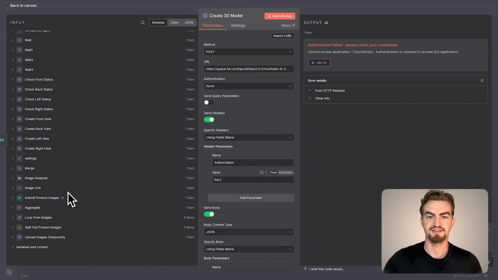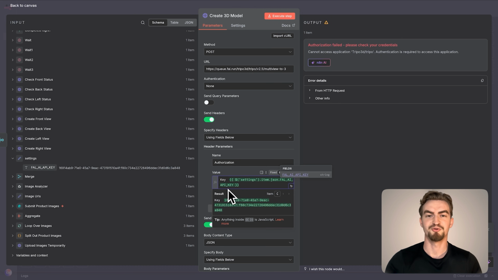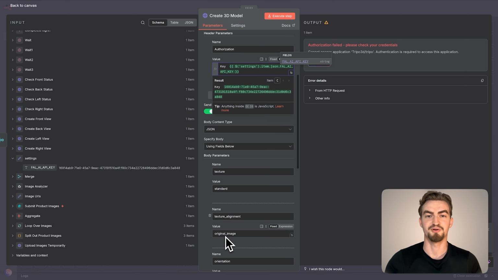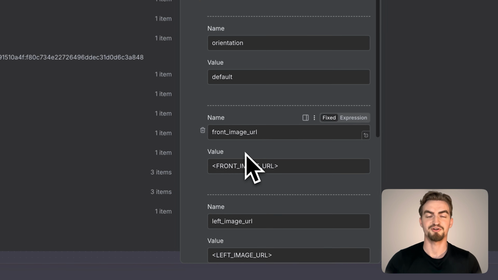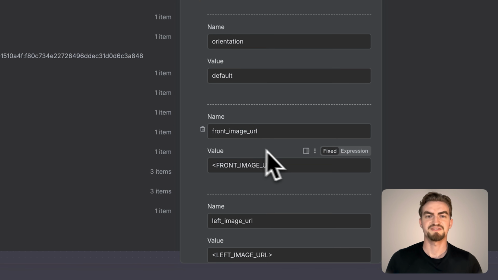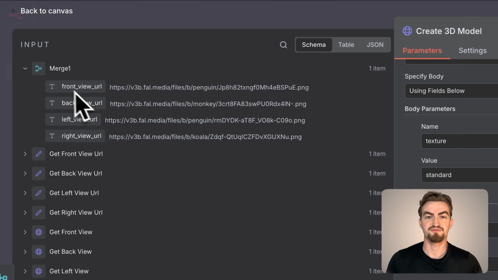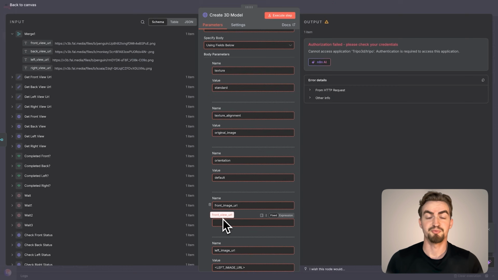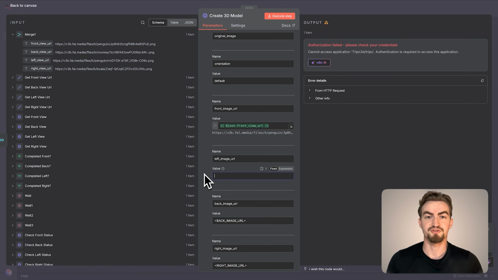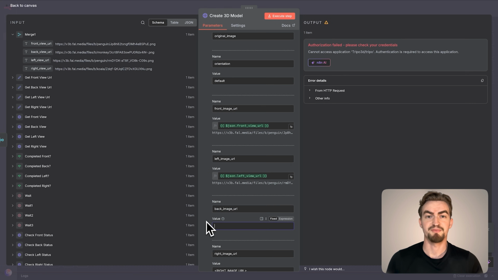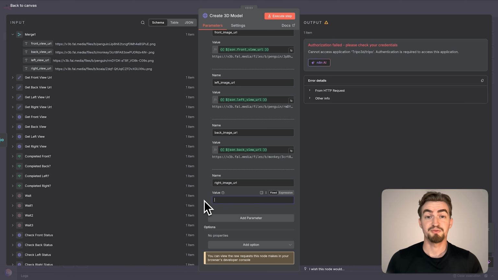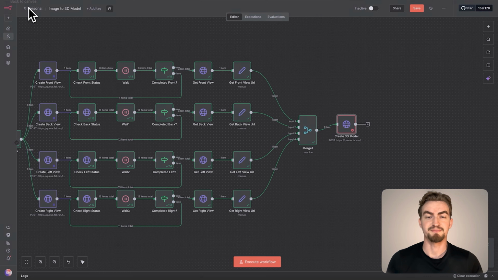First, enter your API key in the appropriate place. Now scroll down to the section where the request fields are located. Here you must add the correct URLs one by one. For example, when you see front image URL, insert the front view URL collected from the previous node's output. Repeat the same process for all 4 image fields so that each one has the correct matching URL. After completing these fields, go back to the canvas.